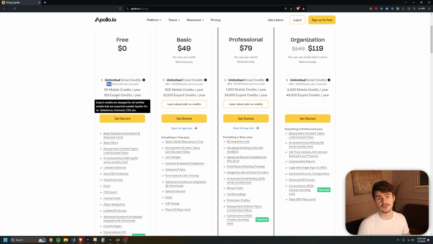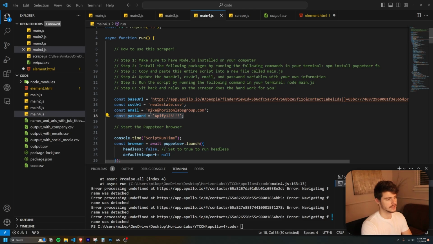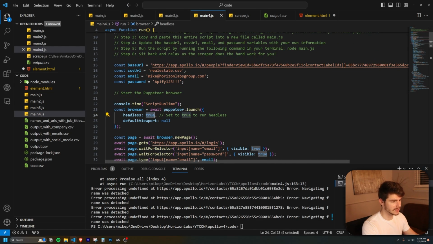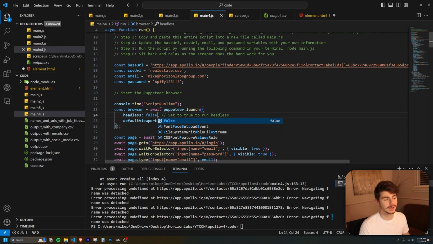And once again, the reason why we make this scraper is because you only get 120 export credits a year, but with this scraper, you'll basically get unlimited. So you're going to want to put your relevant information in here. I just have my email and my password for my test account. And then what we can do too is set this headless from true to false. And what this will do is it'll let us see what's actually happening as it's scraping.